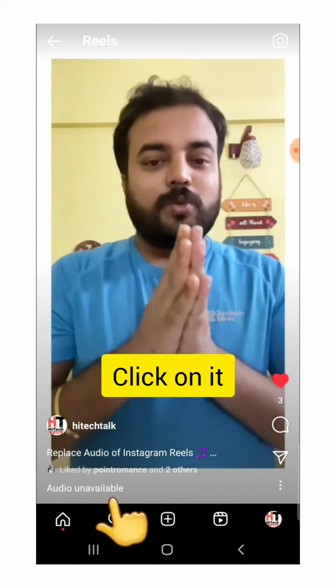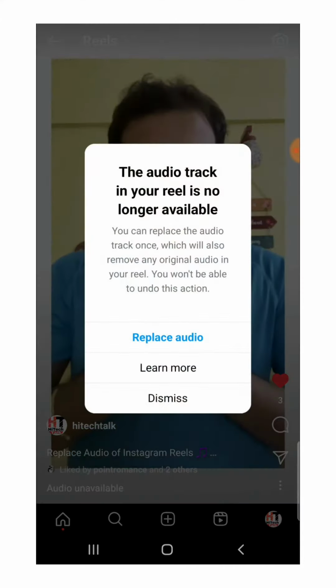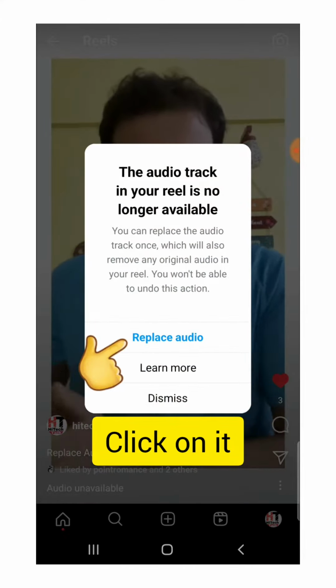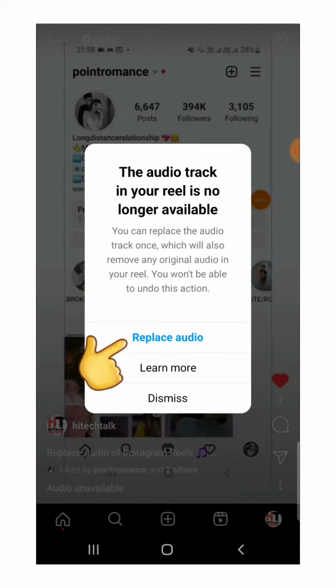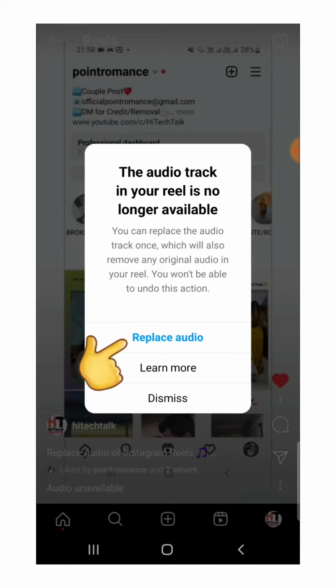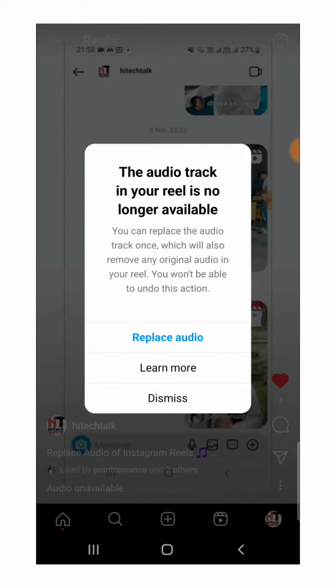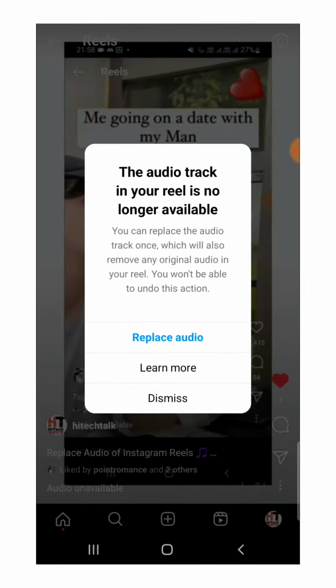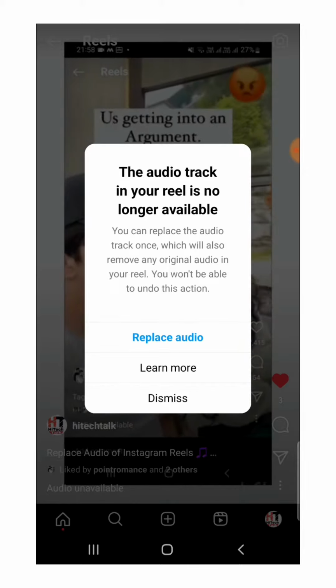So you have to click on audio unavailable. Here you can see, and after clicking on this one, you will get the option as replace audio. So just click on this one. So before that, you can see you can replace the audio track once, which will also remove any original audio in your reel. You won't be able to undo this action.